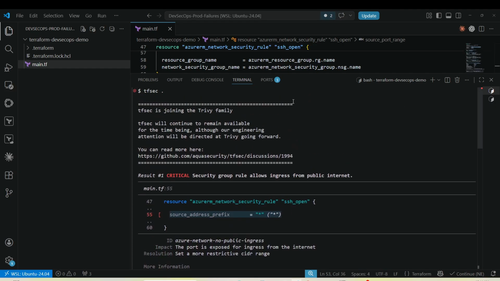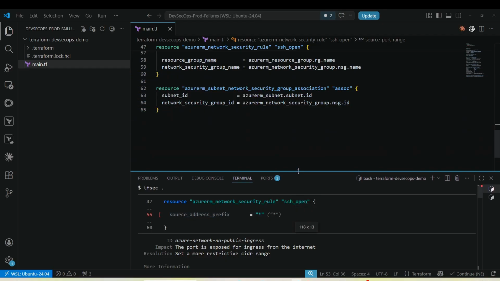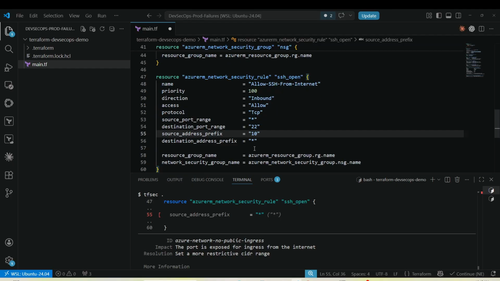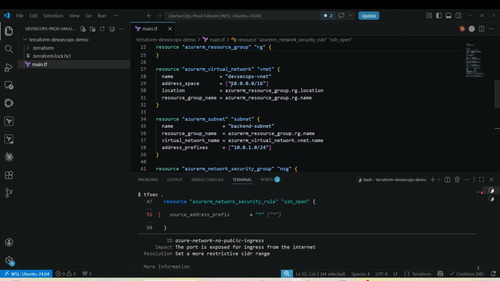Now, instead of allowing everything, let's restrict access. So, for the source address range, I'm going to say instead of star, 10.0.0.0/16. Okay. Now, only the internal network can connect, not the whole internet. But this is just a fix for this particular demo. In real production, you should not blindly allow the full VNet. So for example, I'm using the VNet address here.